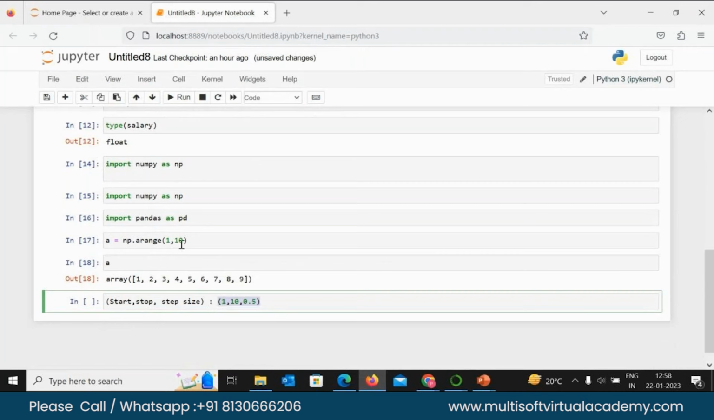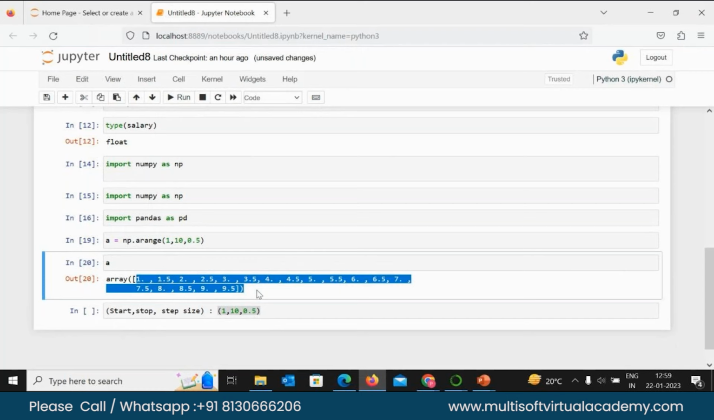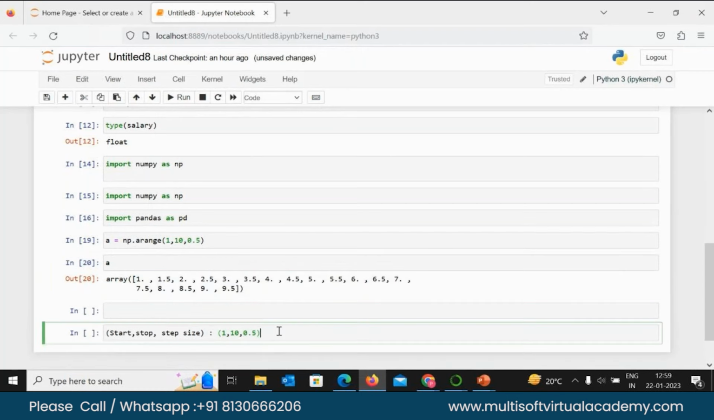So suppose you want to generate data in the range of 1 to 10 with a step size of 0.5, I can generate it easily. You can see here, this is your data. Clear or not? Yes, it's clear.